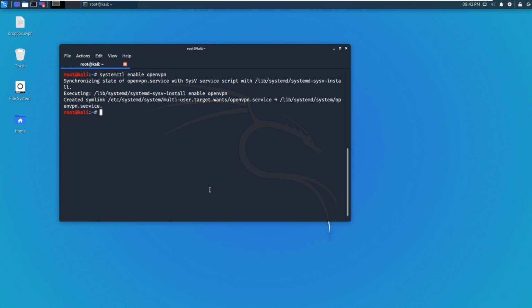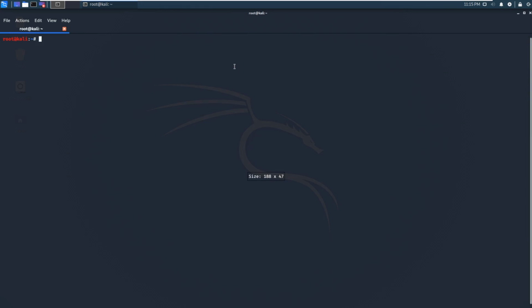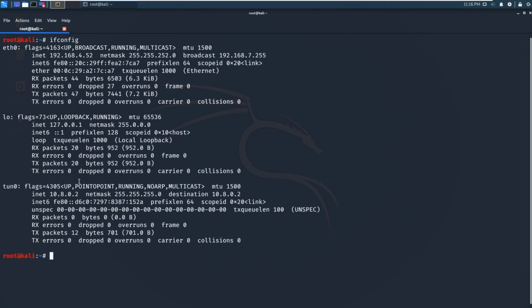So now that we've done all that, go ahead and just do a quick shutdown -r now and reboot your machine. And then meet me back once your machine is rebooted and you are logged in. Now for the moment of truth. We need to check our IP address here and see if we are actually on the OpenVPN. So if we do an ifconfig, you can see that we are automatically on the tunnel now.